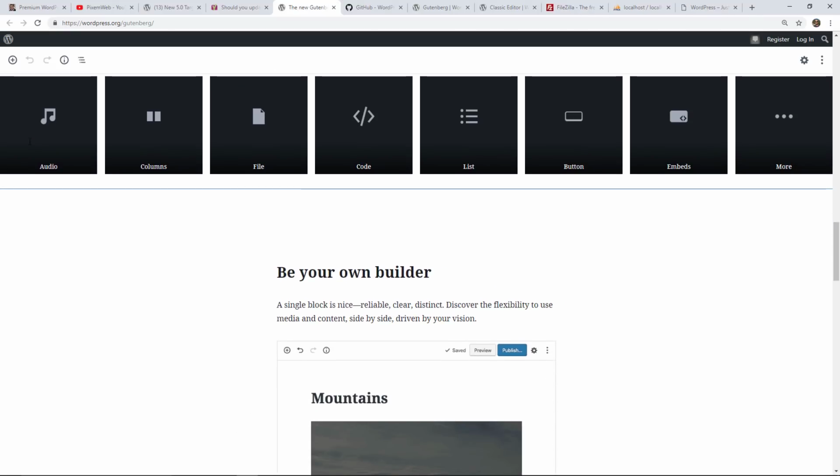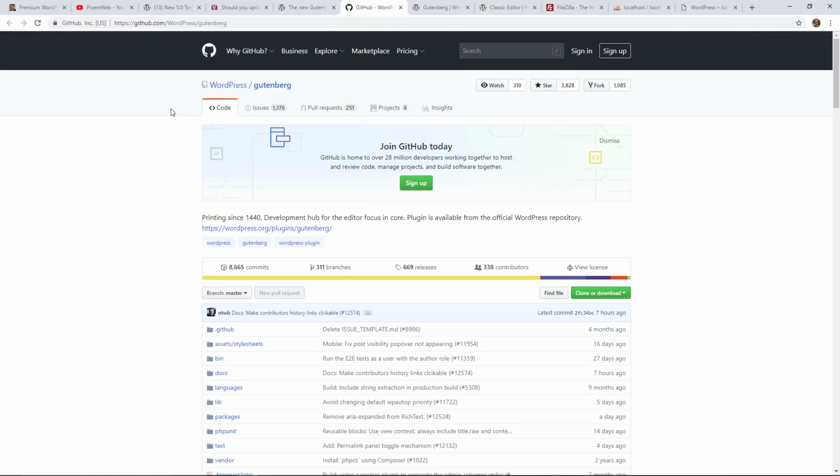Now again, this is just the editor. This is not going to check the compatibility of your themes and plugins. This is just to give yourself a test run with the editor itself.